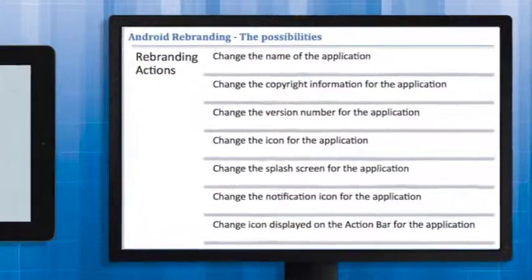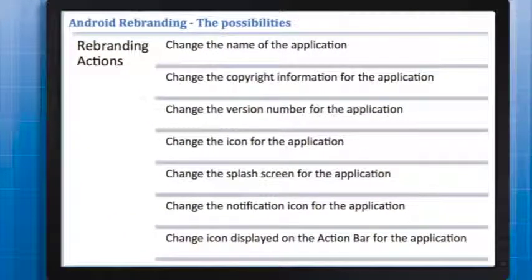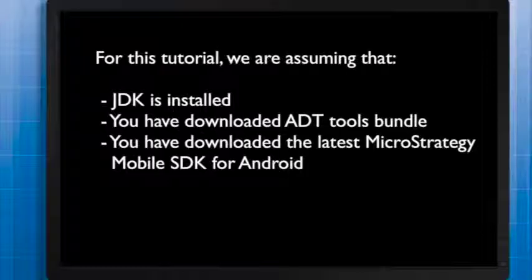The possibilities for rebranding are reflected in this graphic. Change the name of the application, change the copyright information for the application, change the version number, change the icon, the splash screen, change the notification icon, and finally, change the icon displayed on the action bar for the app.